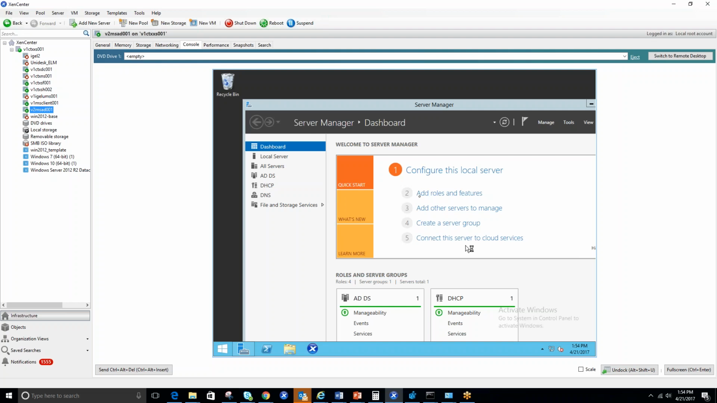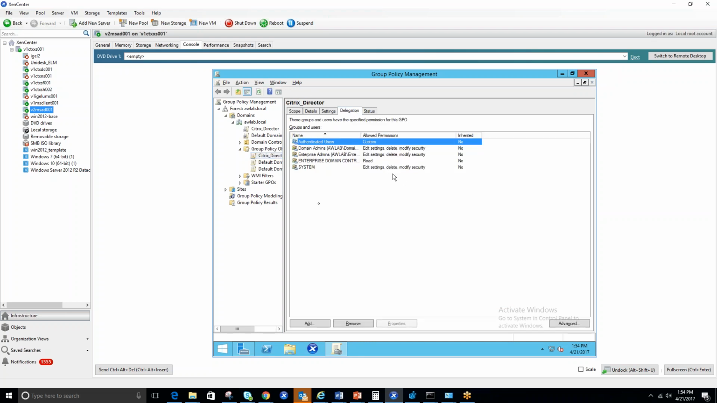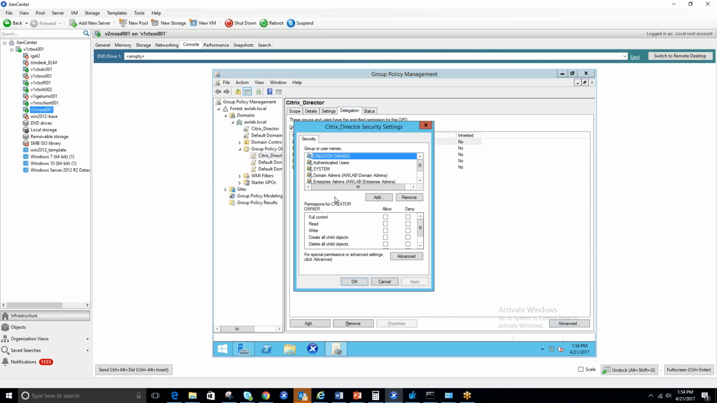All right, so that computer that I have is in the Computers OU, but I have this Citrix policy here currently applied to my entire domain. You wouldn't do it this way, but that's how I have it for the demo. And for authenticated users, I currently have it as read but do not apply. I'm going to make it apply, and that machine object is an authenticated user.